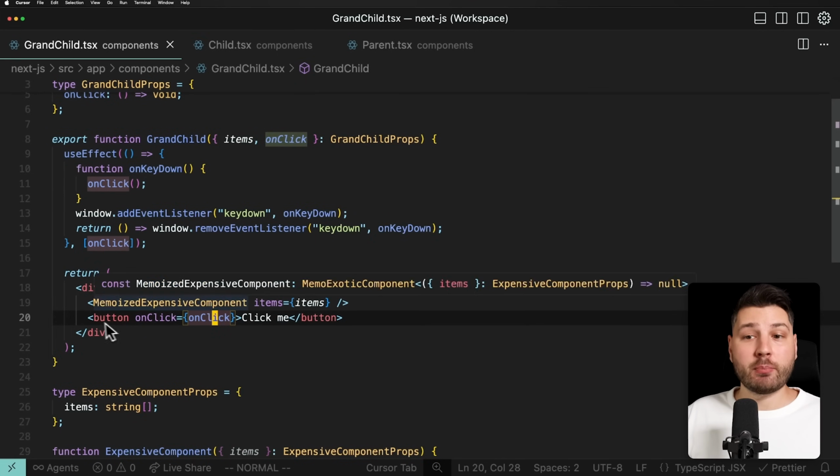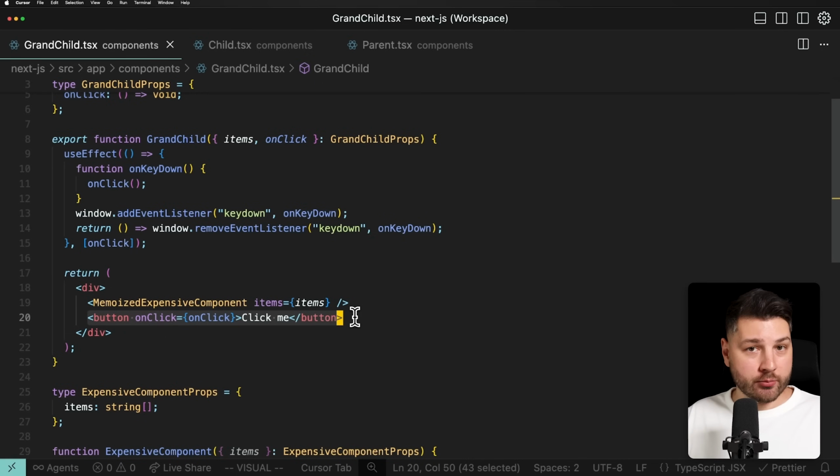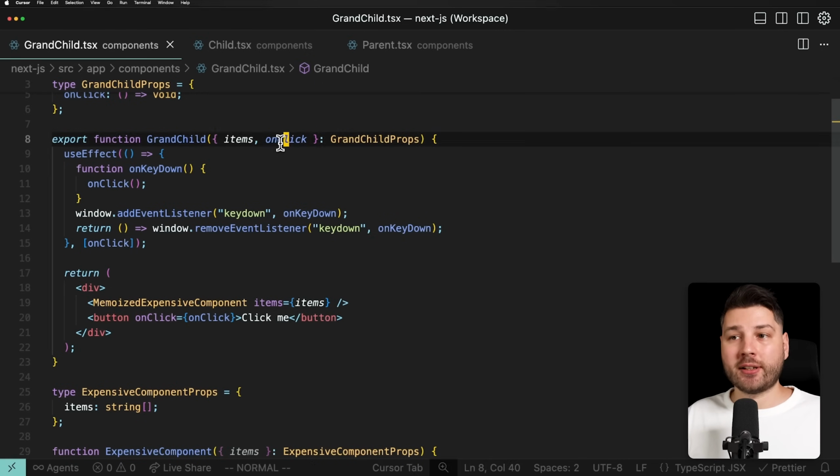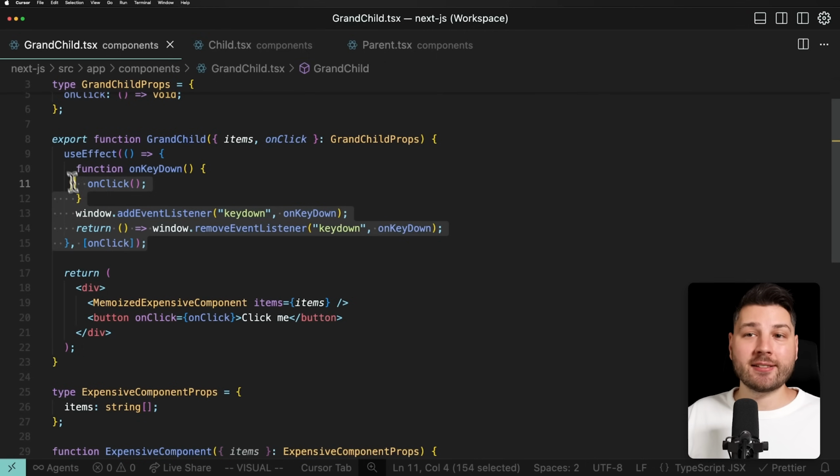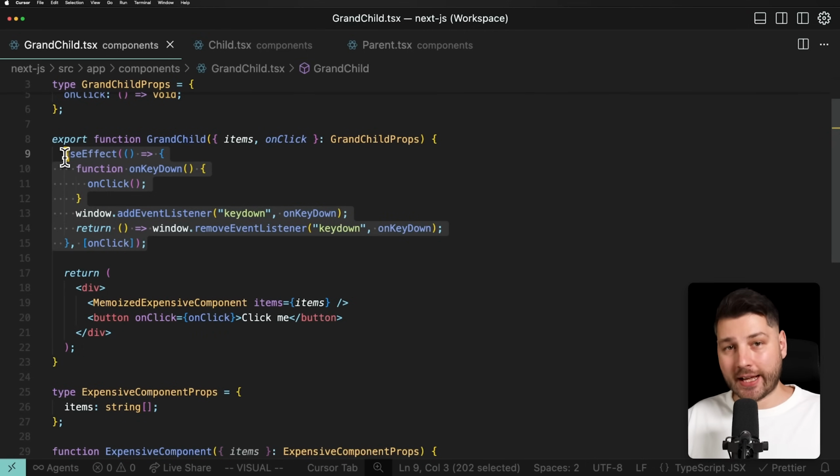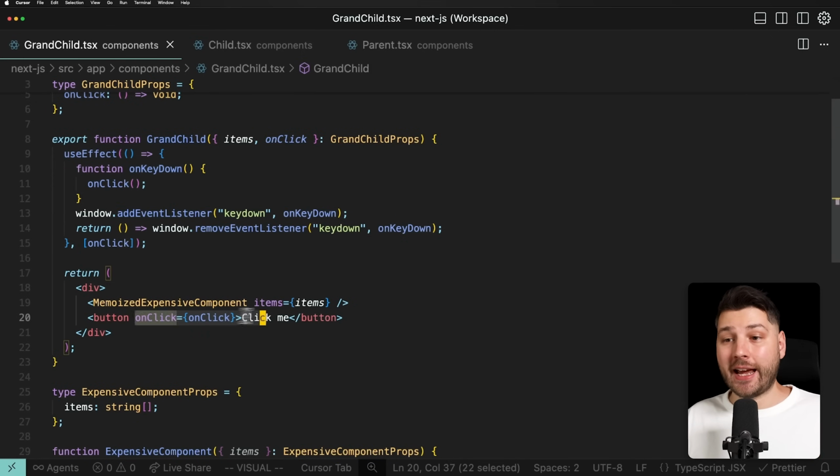And if it was just this button component here, we would have no problems, right? The only reason we're worried about this onClick here is because it is being passed to this useEffect as a dependency array. That's it. That's really important to know because you don't need to memoize everything, and not everything that is passed as a prop to any HTML element or component always needs to be memoized.